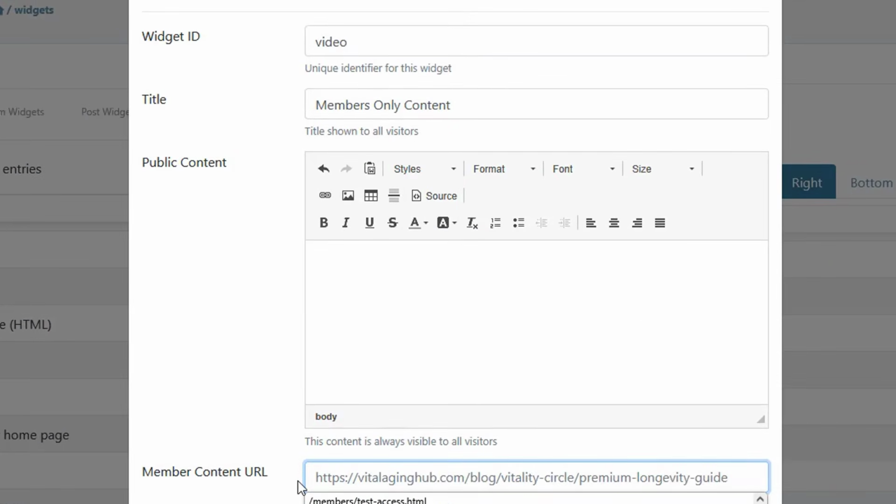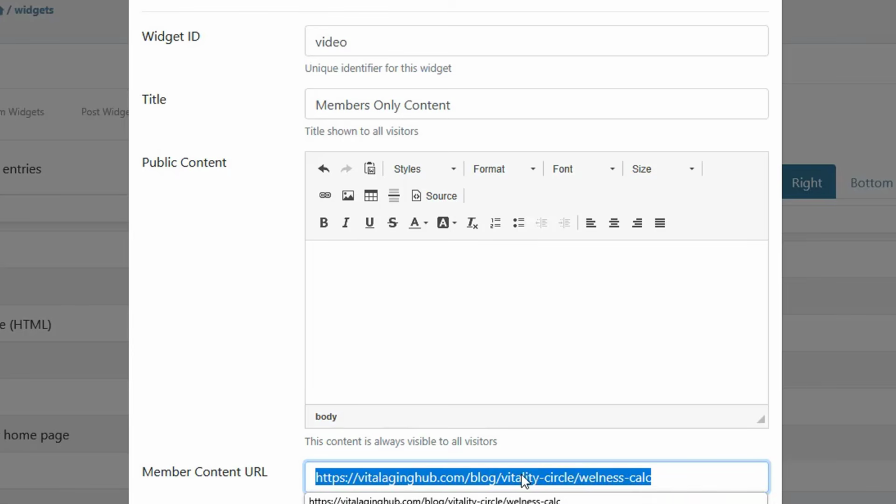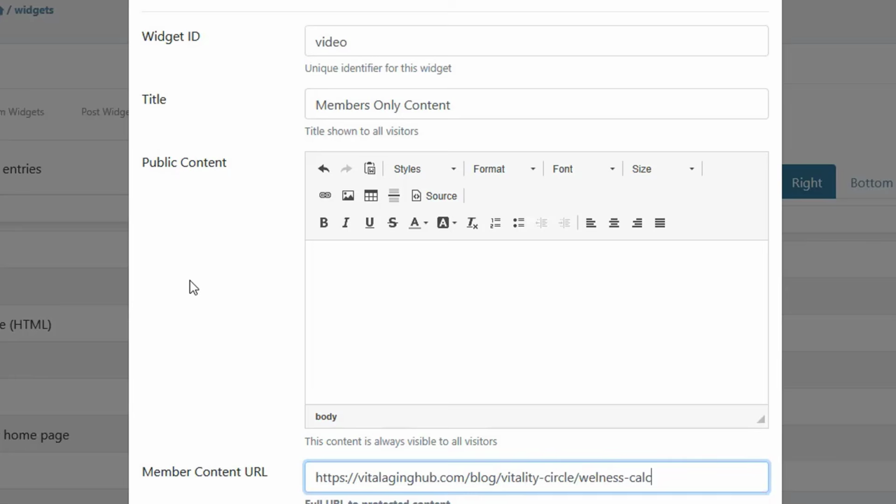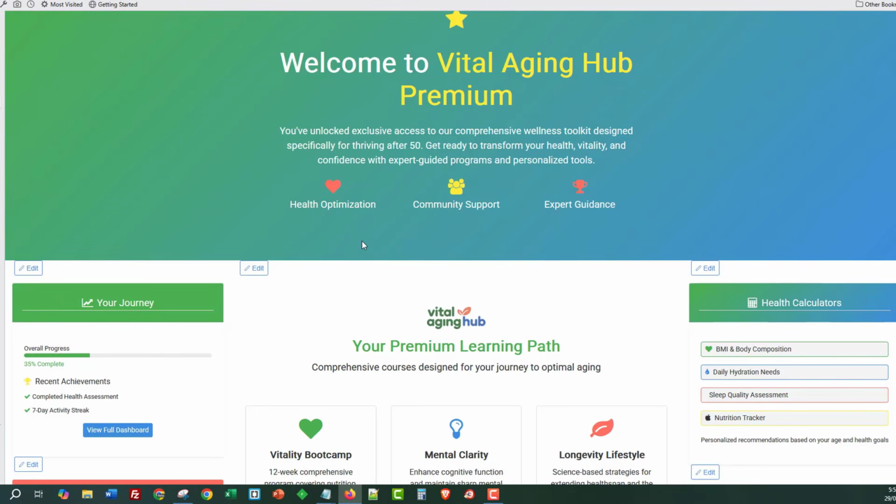So I've actually already got one down here. Hopefully I can find it. Let's have a look. Was it a wellness calculator? I think it was a wellness calculator. Okay, so I've already got this file created. As you can see, I'm loading it from Vitality Circle. Vitality Circle is the actual name of this category.